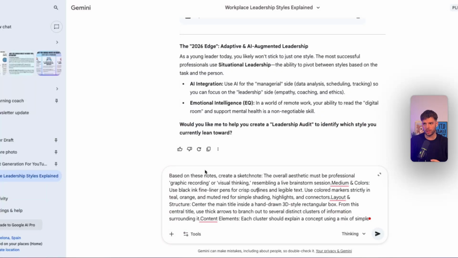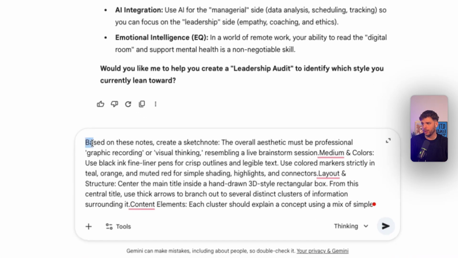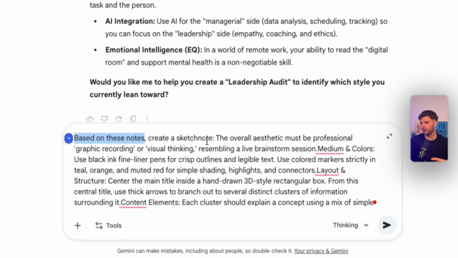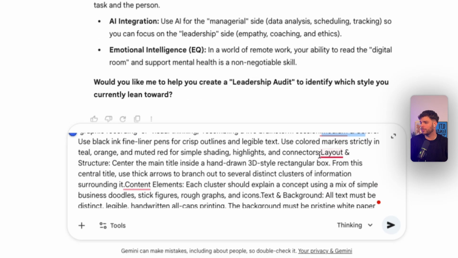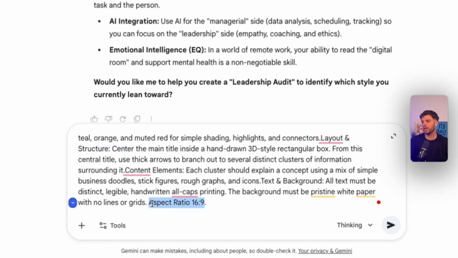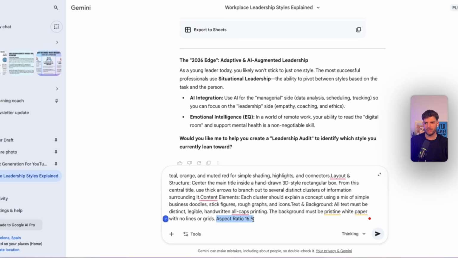Substantially, this is the magic switch that turns words and research which you have already done into a visual map. I am basically telling Gemini, based on these notes, because we're in the same chat, create a sketchnote. The overall aesthetic should be, and I describe the aesthetic, I'm describing the color, I am describing the layout and structure, and I am describing the content element. And I finish with the aspect ratio which I want, right? So these are all the elements which I want to give to make sure the end results matches my expectations. The more specific you are, the better the model performs.